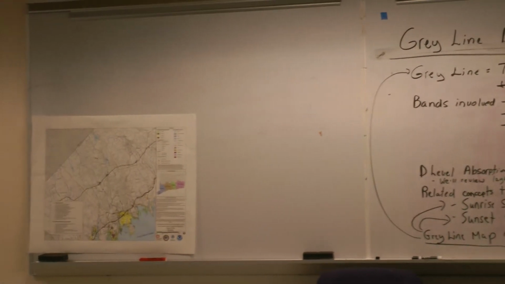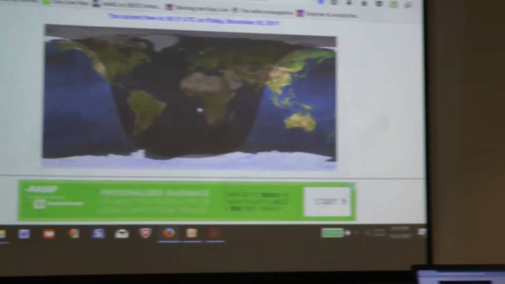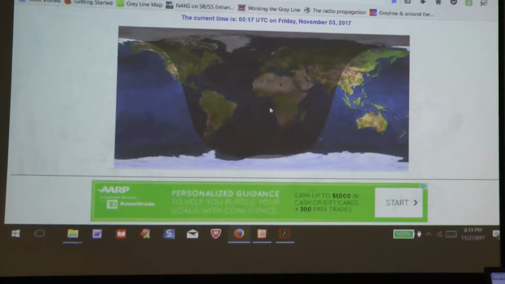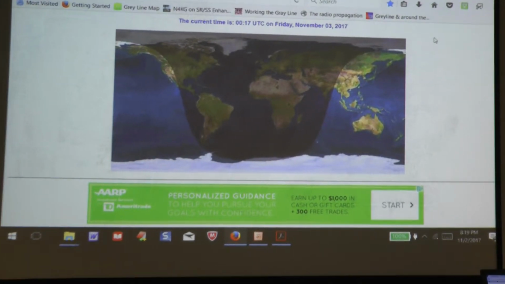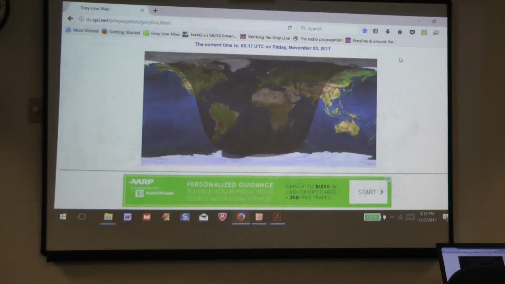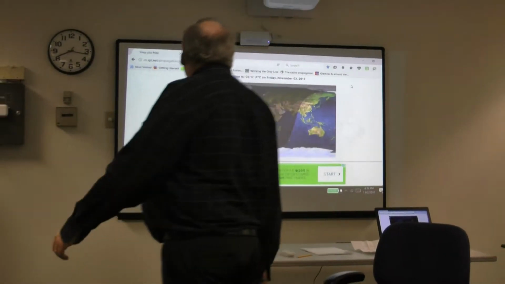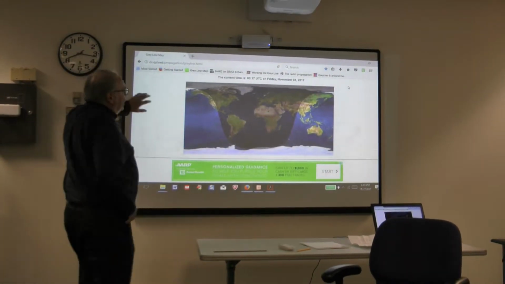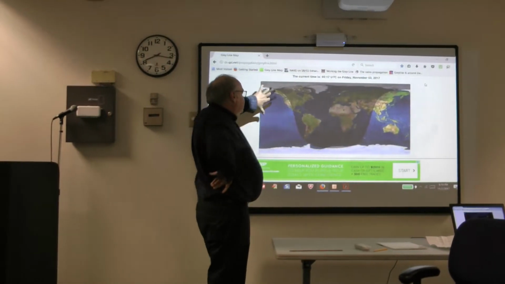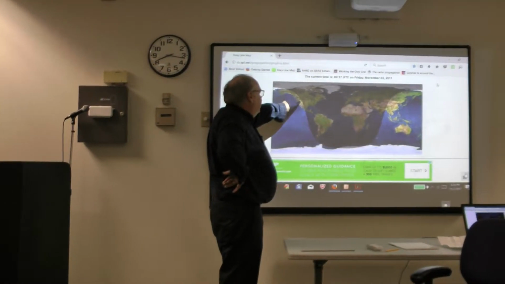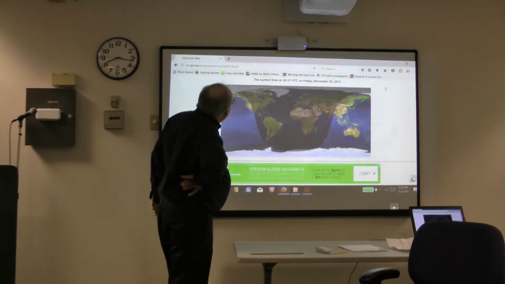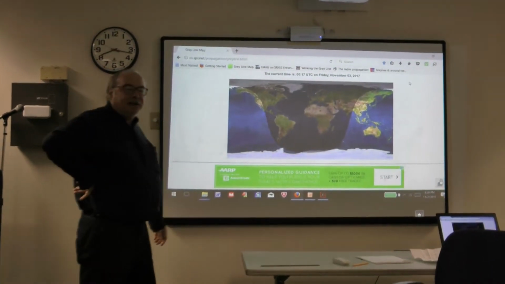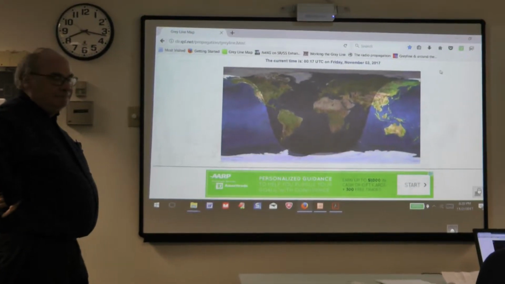So if you take a look at what we've got up on the screen right now, this is the gray line map, and it's working in real time. And so if you take a look at it, you will note that it gives the current time and just indicates that it refreshes at 5-minute intervals. And what it's accurately doing, again, as it follows across North America, is it's basically telling you where the sun is setting. So it looks like right now we're somewhere maybe over Colorado, Nevada, somewhere in that vicinity.